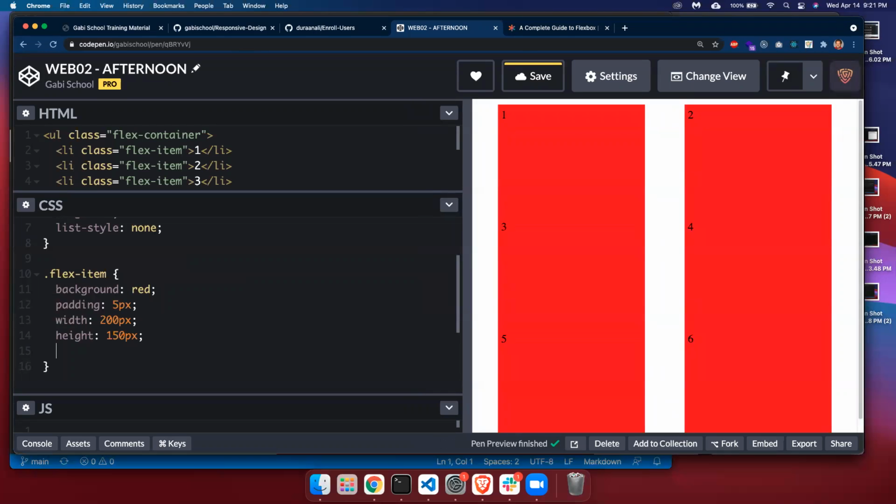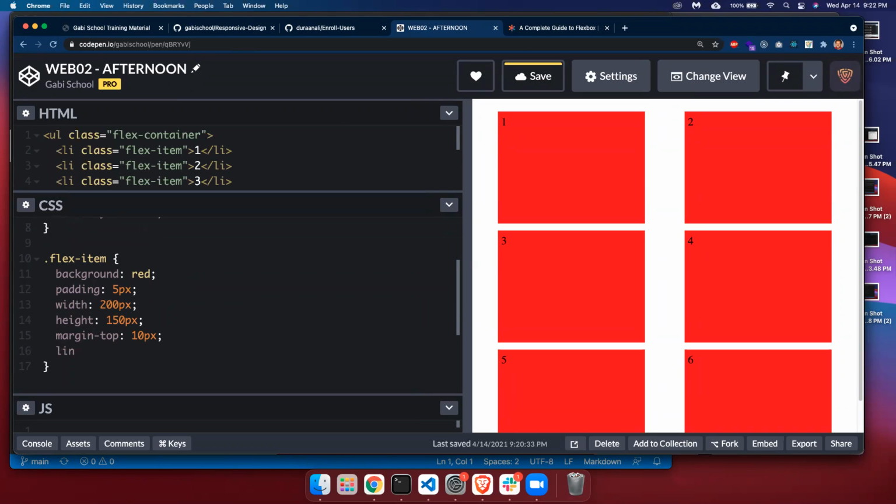Okay, and let's give it a margin top of 10 pixels, and also a line height. As you can see now, they become a little more a box, but we're gonna refine them so they look good. Let's give them a line height of 150 pixels, and that will kind of center them in the center.